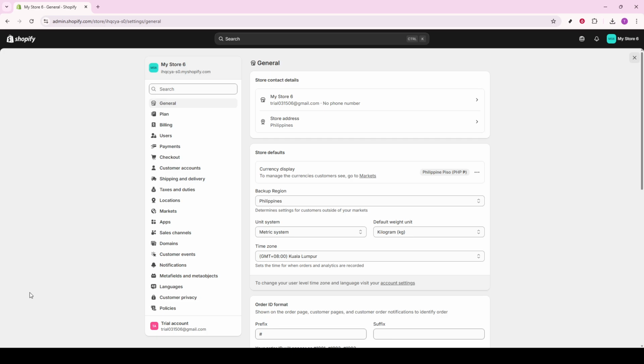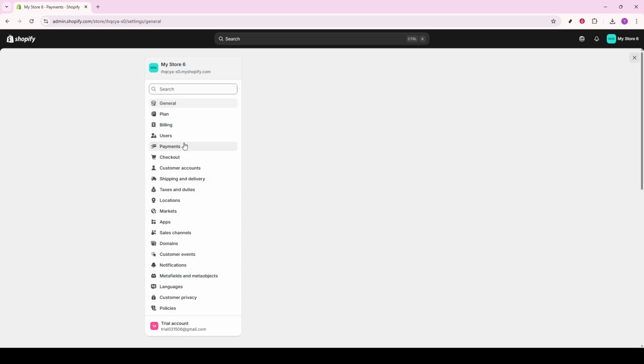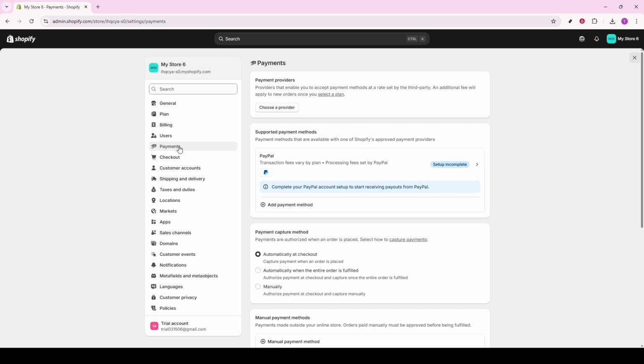Inside Settings, go to Payments. The Payments area controls which gateways your customers can use, how transactions are captured, and what shows at checkout. You'll see different sections for Shopify managed options and third-party providers.